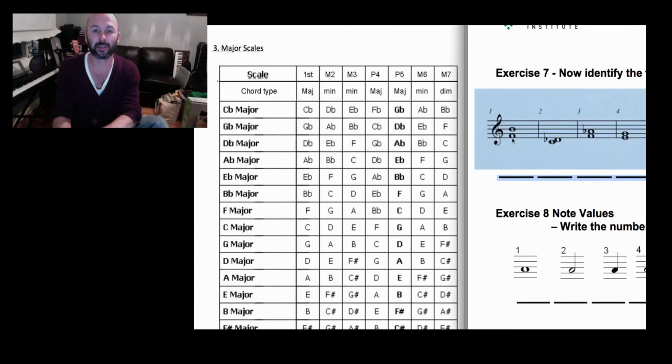Okay, so now we're going to put this into practice. So what I've got open here are your supplementary materials, page 2, your major scale grid, and I've got open your assessment task itself at exercise 7. So what we're going to do is relate each interval to its major scale and see if it's flattened or sharpened based on what naturally occurs in its major scale.